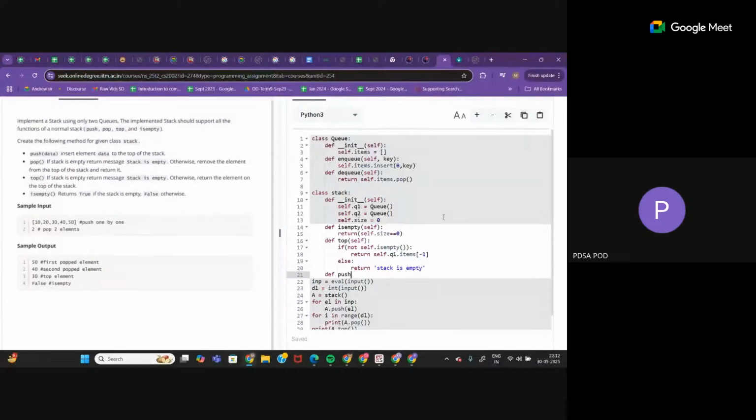Okay, definition of push. So push will take what as parameters? Self and the data that I want to push, right? First we will maintain a size. So self dot size will be increased when I want to push. I can write plus equal to 1 here. Then first we will enqueue the new data item in Q2 as per the algorithm. Q2 is empty, so first put it inside Q2. So self dot Q2 dot enqueue. What am I enqueuing? The data.